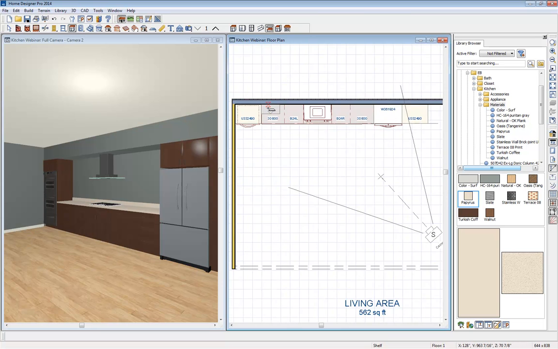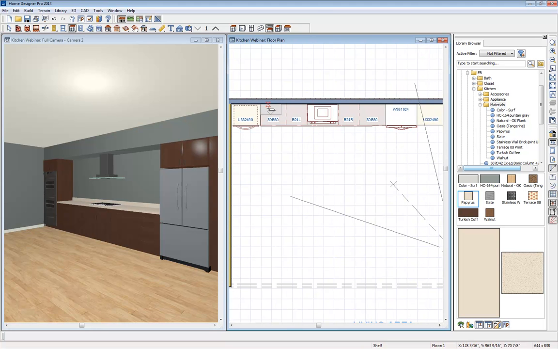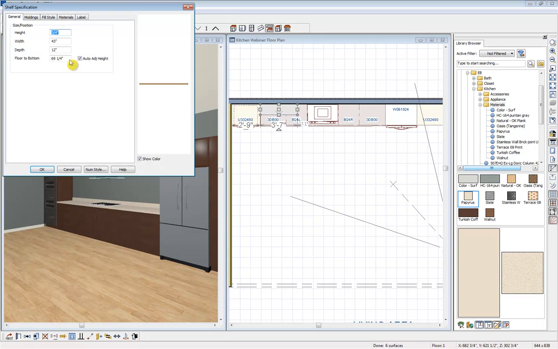So I'm going to zoom in just a bit here with my scroll wheel. Just drop in our shelf, and I'm just going to drag that out a bit. And let's open that up and make a little modification. I want to change the height to 1.5 inches. And then you can also change floor to bottom. So if you want this raised up a little bit, let's do 70. Just make it an even 70. We're good to go there.